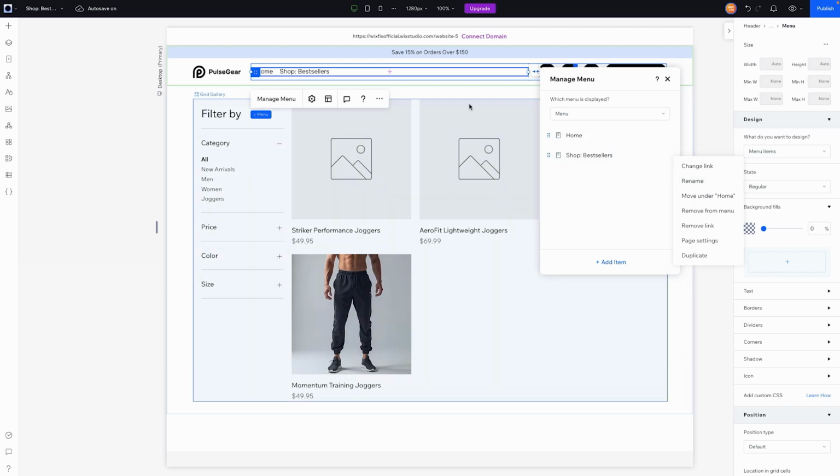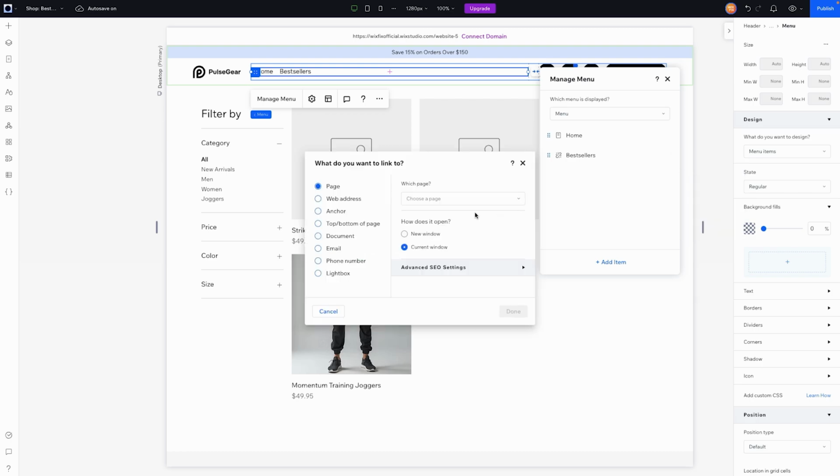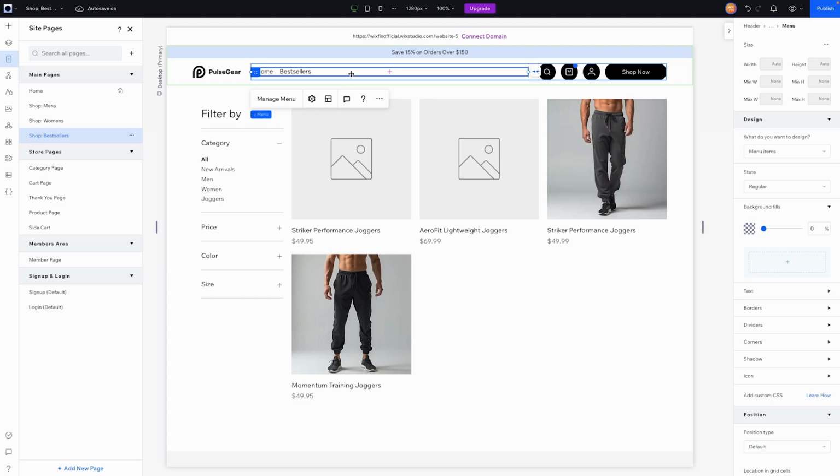However, I typically like to have that there just so I know it is a shop page. So what I like to do is go ahead and remove the link. Then I'm going to rename this to just bestsellers. And then if you go ahead and click on the three dots again, you can go ahead and add a link and we can just link it back to the bestsellers. And that's kind of a workaround, so you can name things in your pages differently than how they're named on your menu.